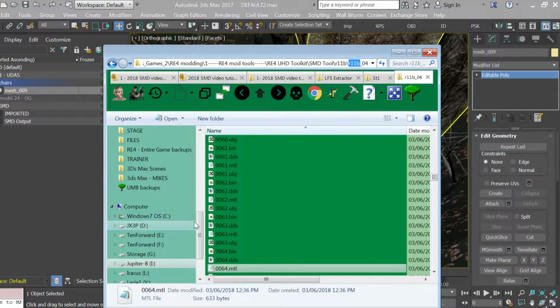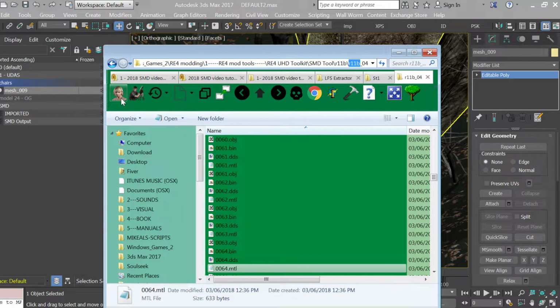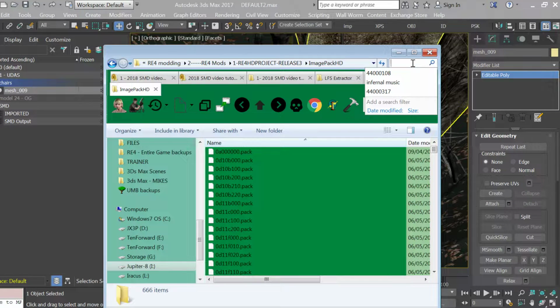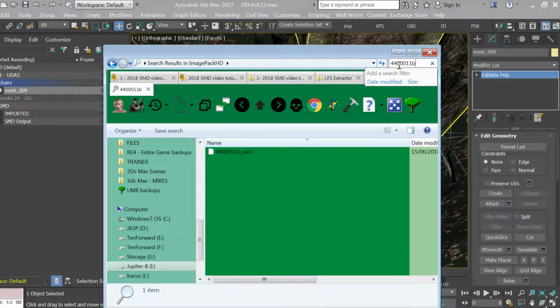So again, we go to our image pack HD and go 4400, and then we go 11B. Now, what have I done wrong here? Is there too many zeros?